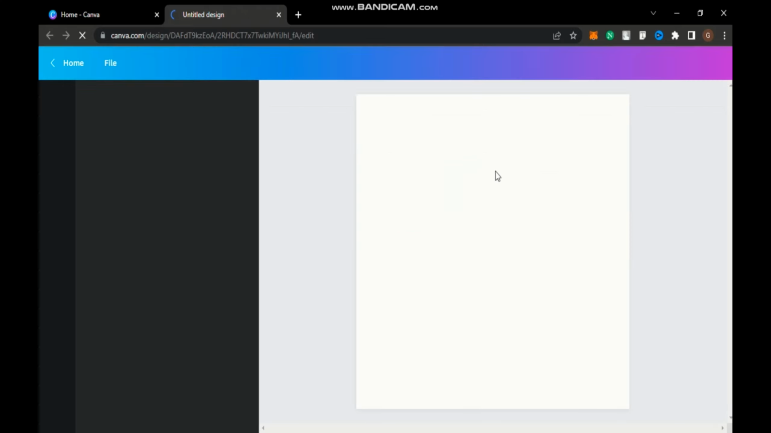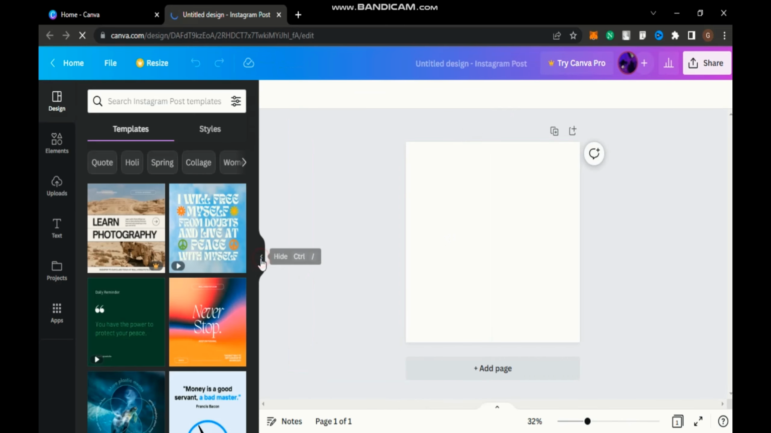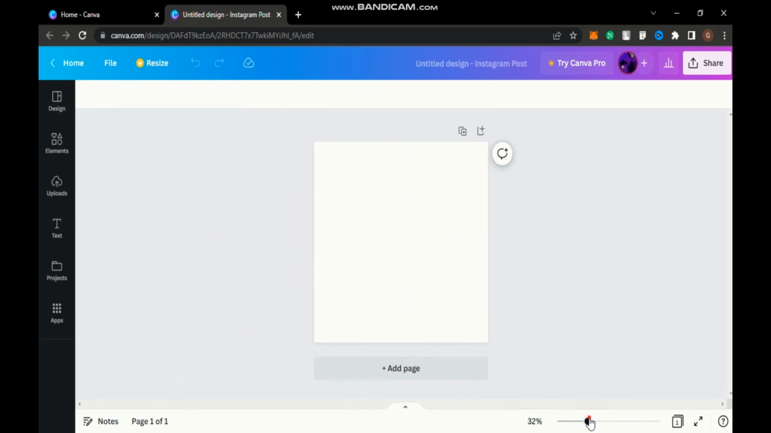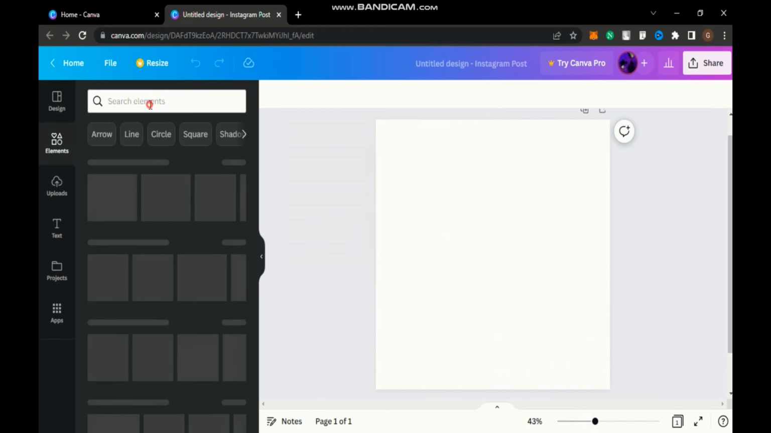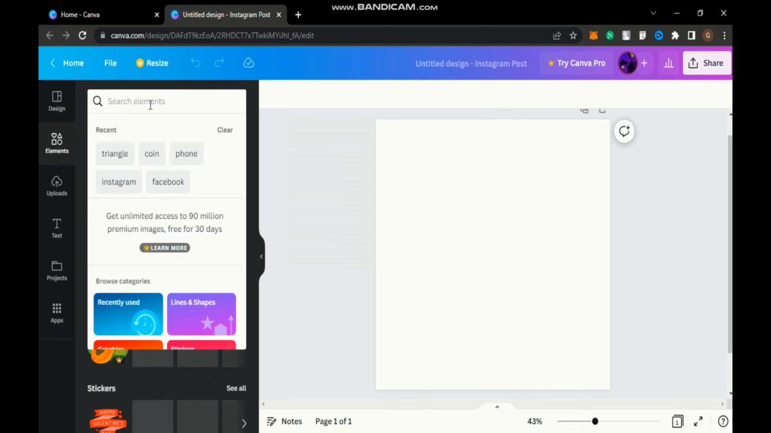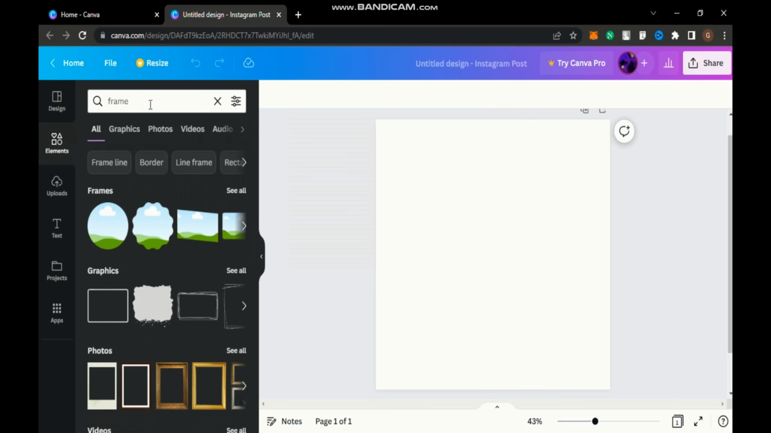So once we get to the whiteboard, we're going to kick off immediately. So now to get started, we're going to scale our page a little bit. Then we're going to add an element. I'm going to add a frame where I'll place the advert picture.